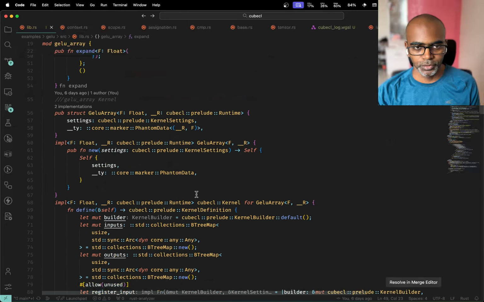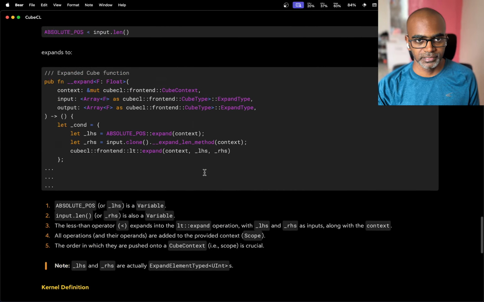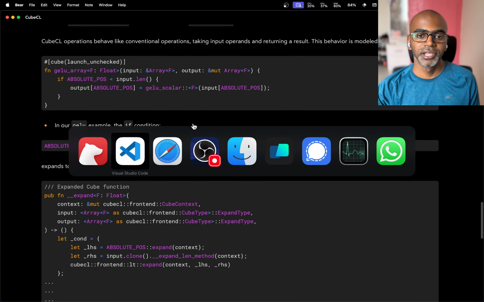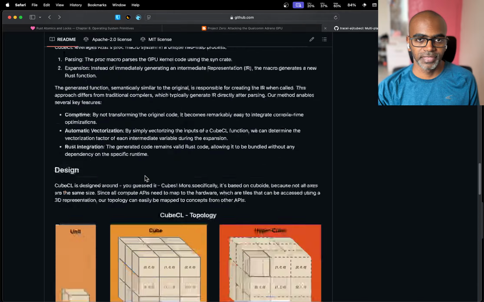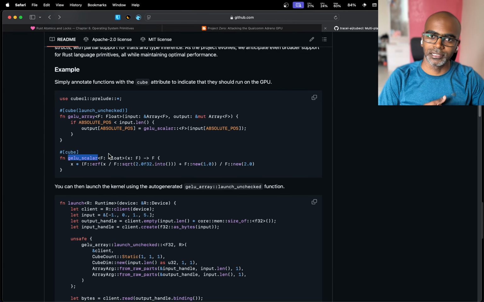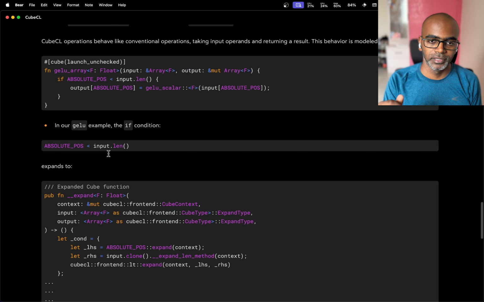So this expansion goes on. There's a whole bunch of pieces. There's not just this, but in the GLU kernel, in the example that's written, you can see that the GLU array actually calls into the GLU scalar. So that's also expanded out. And then you have one really nice little scope with all the operations and variables, the information that you've pulled out.